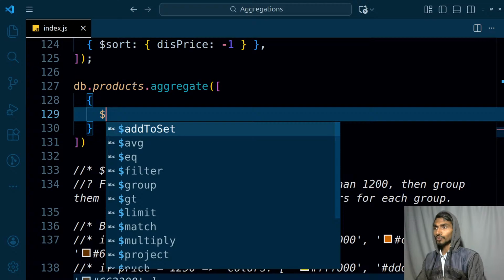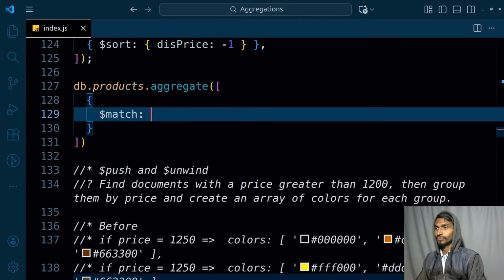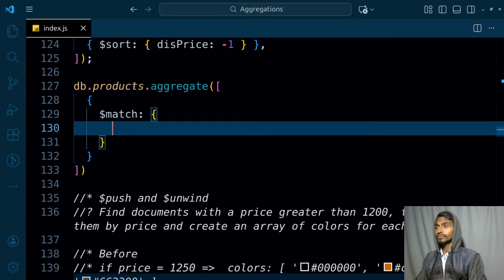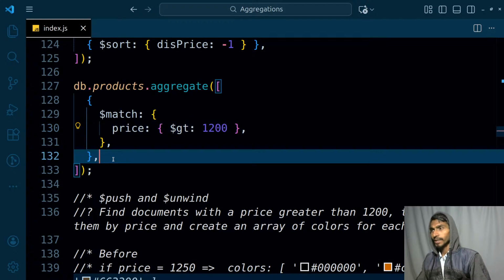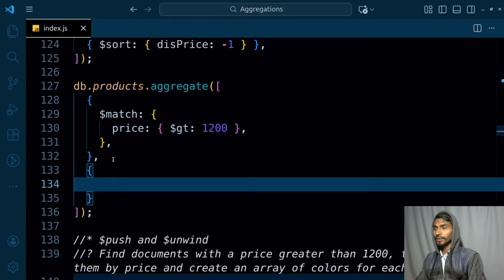Okay, I have to first of all $match. What do I want to match? Where the price is greater than 1200. Okay, this thing is done. Then group them by price. I have to group them, right? Let's create another pipeline, $group.